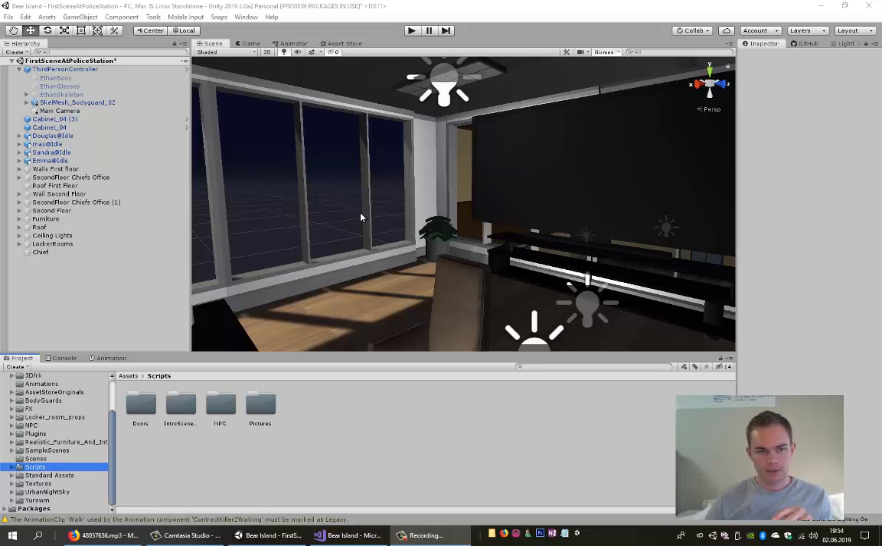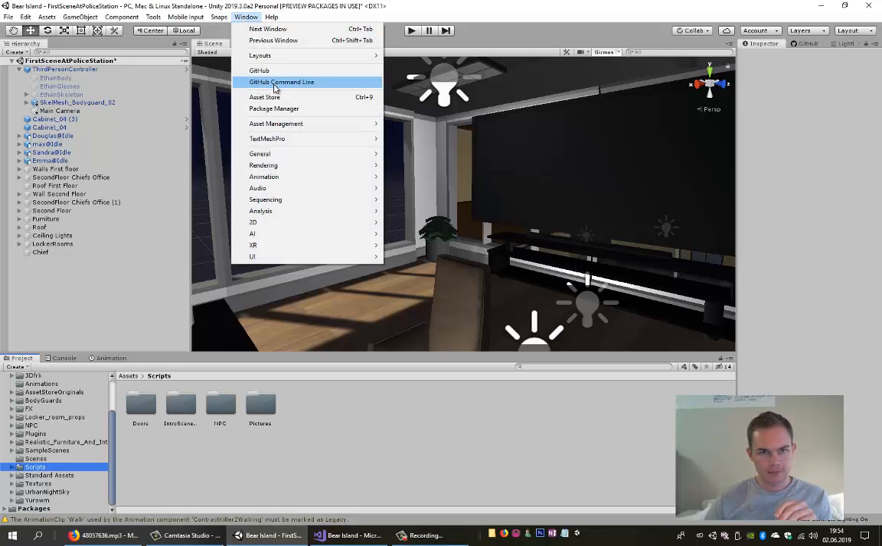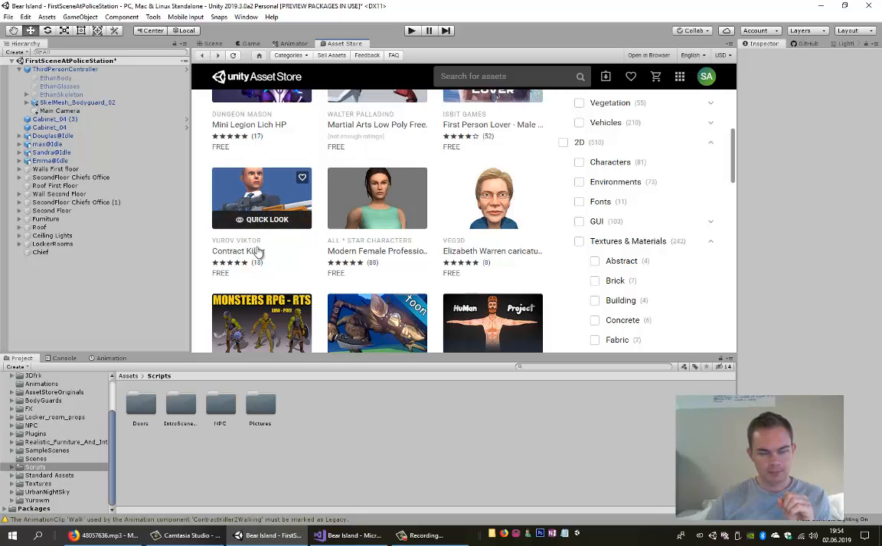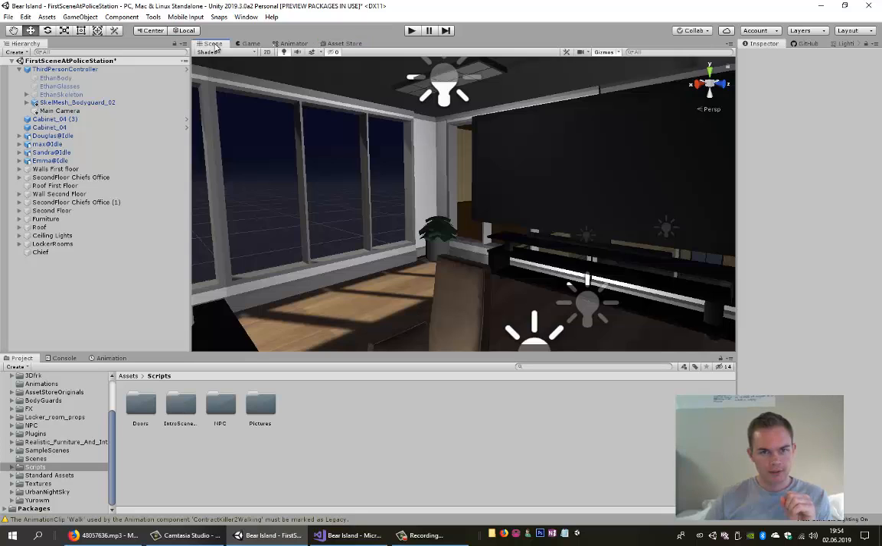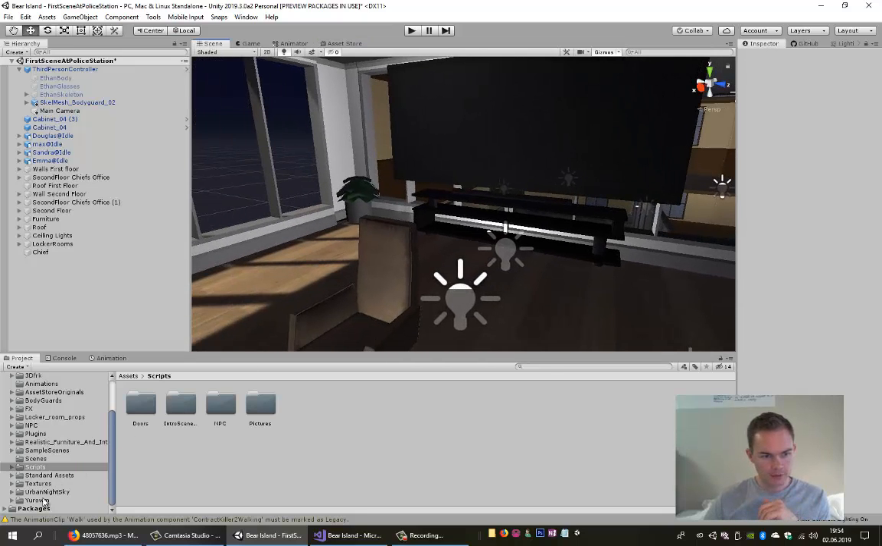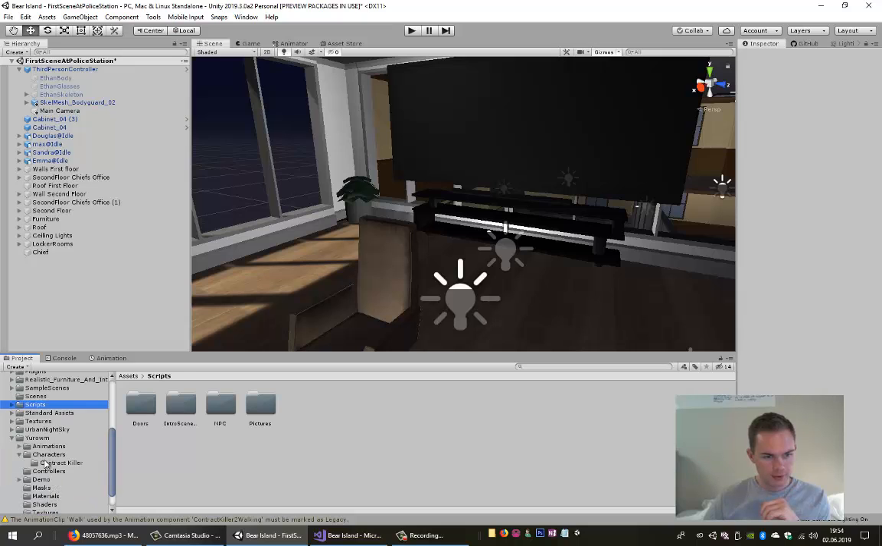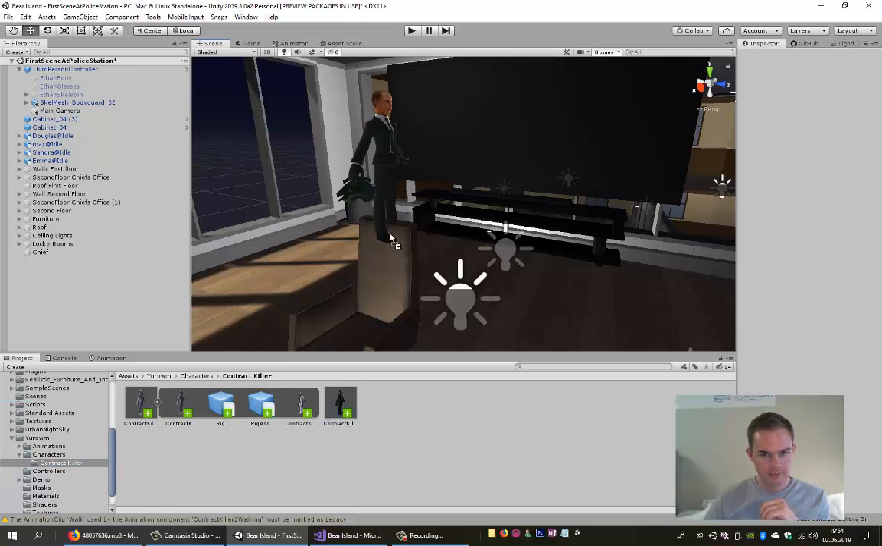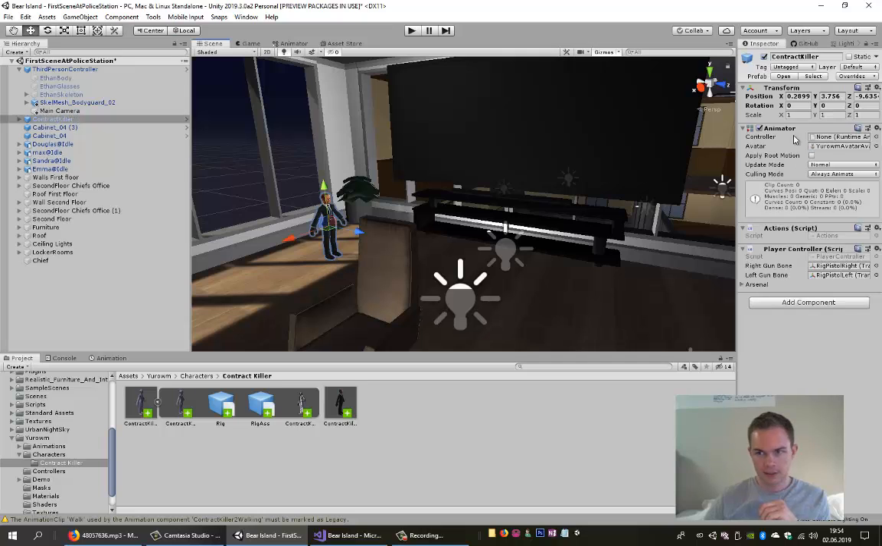We're now going to create the mission for this game. I have just downloaded from the asset store a person called Contract Killer. So go ahead and download him and we'll put him at the chief's office here. These are quite small, so we'll just resize him to 1.8, 1.8, 1.8, and we can move him something like this, and he'll stand here.